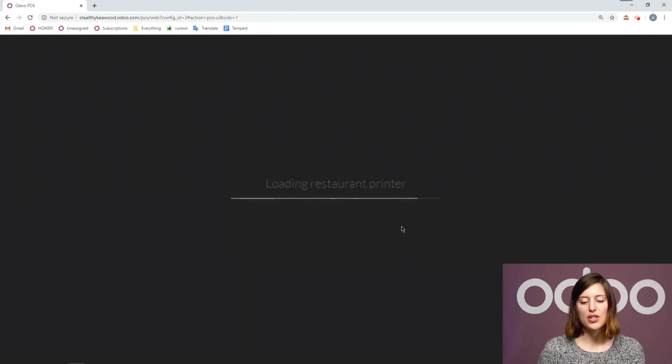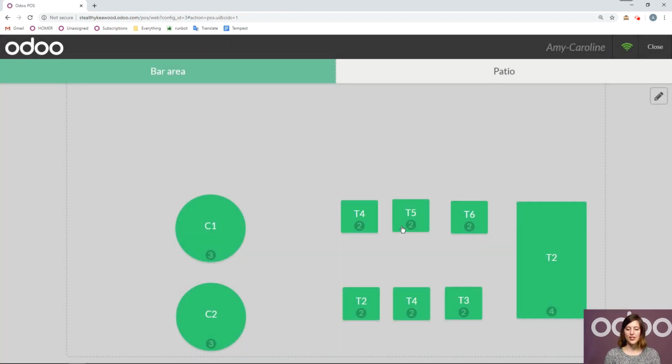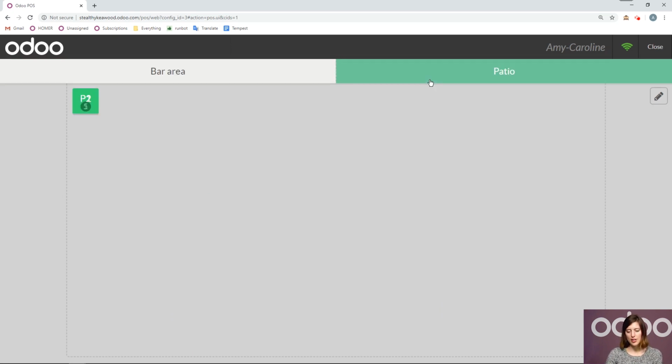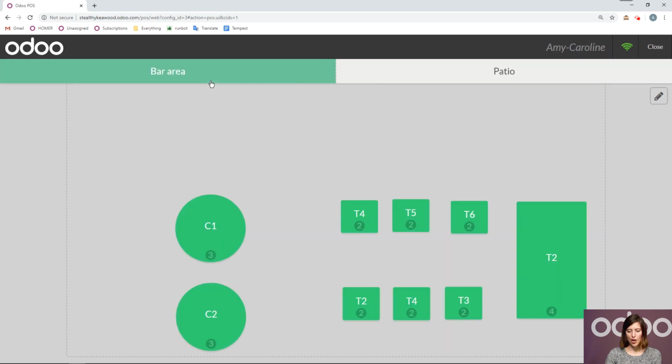All right, once it's loaded, the first thing we're going to see is our bar area. Okay, and I can quickly go to the patio just by clicking on patio here. And so I can go back and forth just like that. But actually, I noticed that the tables that I have here, yeah, it's okay, but this doesn't really look like my bar. So I need to edit this so that I really have a good idea, a good bird's eye view of what my bar actually looks like.